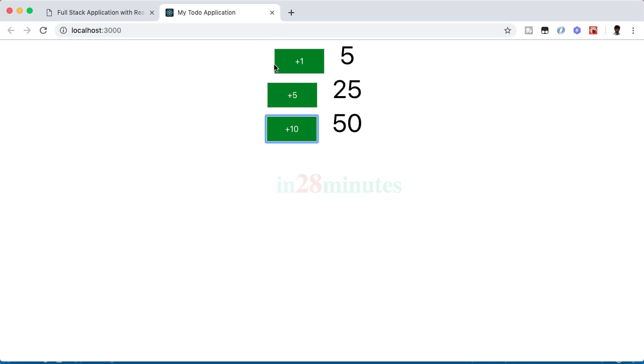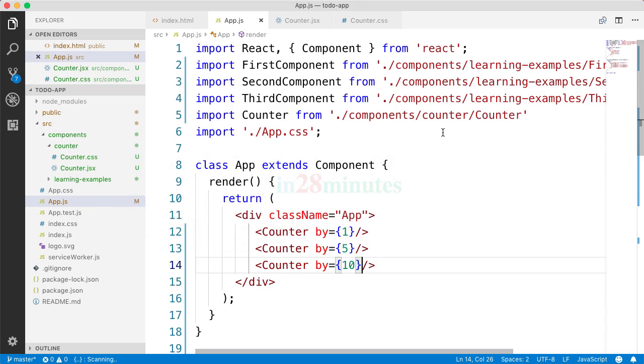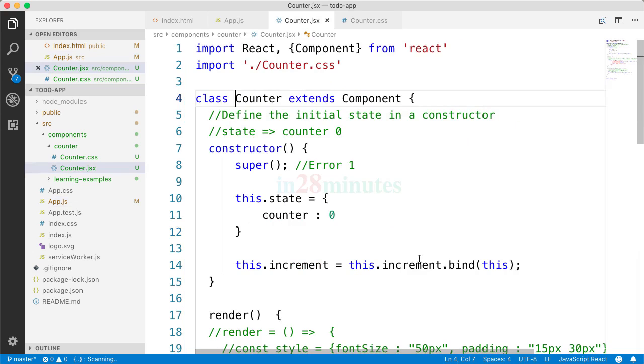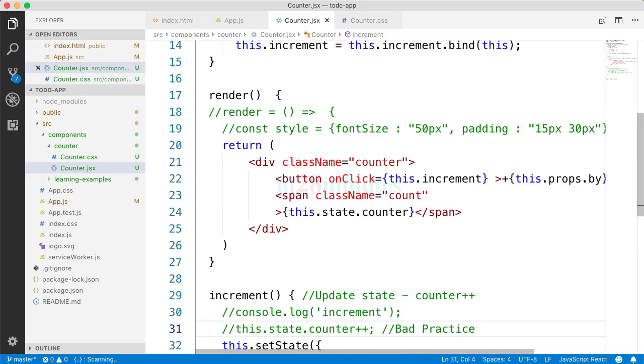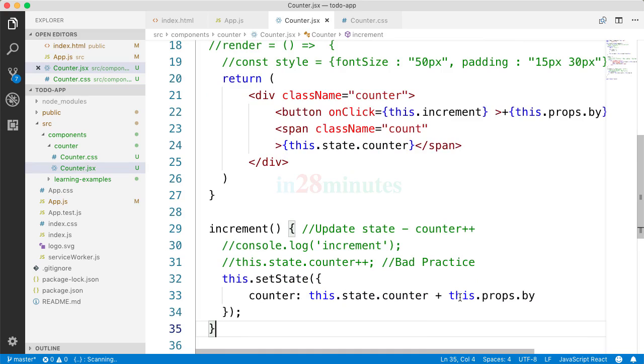of that specific component. In this step, we looked at how we can use properties. We looked at the fact that if I do by is equal to quote 1, it becomes a string. And the way we can assign an integer value is by using a JavaScript expression within braces. And all that we needed to do inside the counter class was to start using this.props.by.